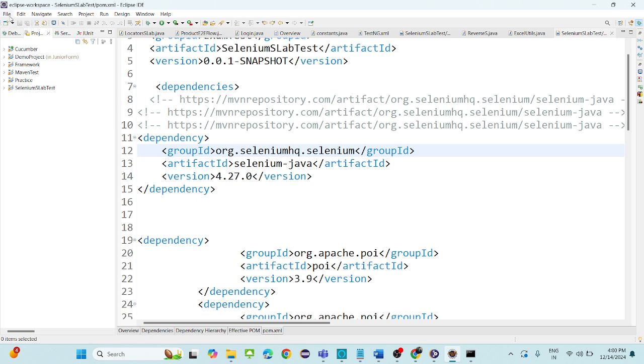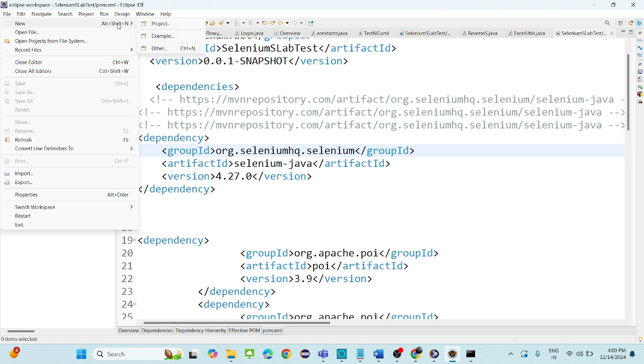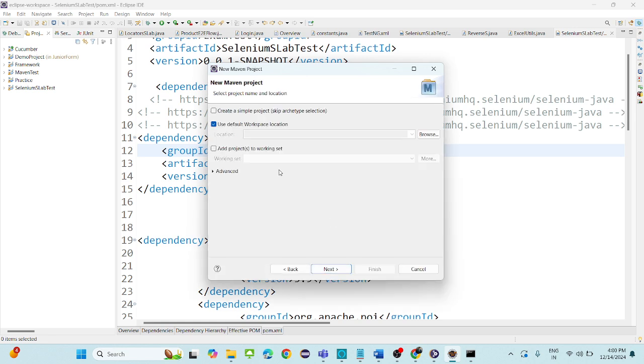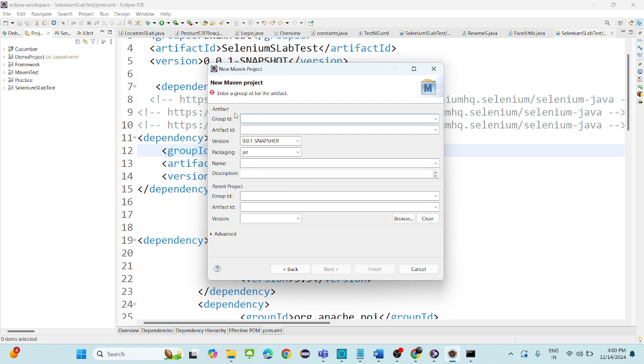In the File menu, go to New, then Project, then Maven. The Maven project option will come here. Click on Next, then click on create a simple project and Next. It's asking for the group id and artifact id, guys. The artifact id is your project name. Just mention both and click on Next and Finish.